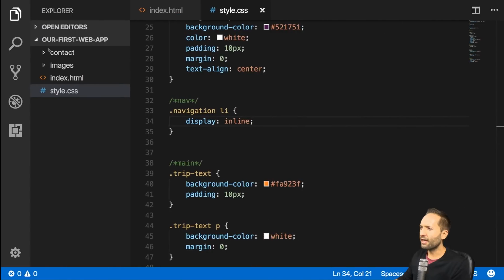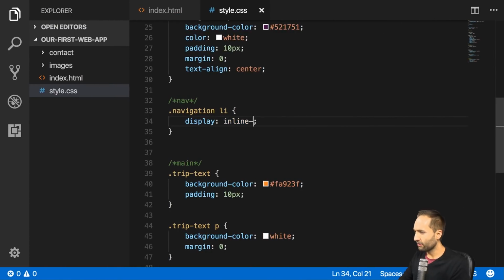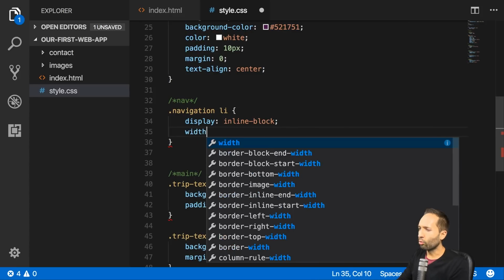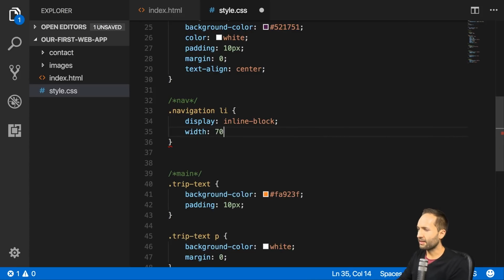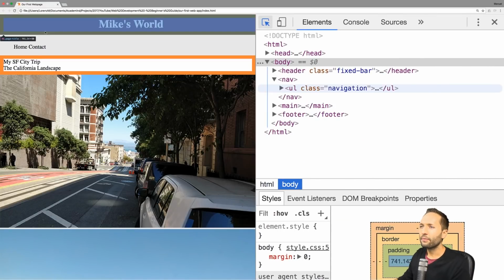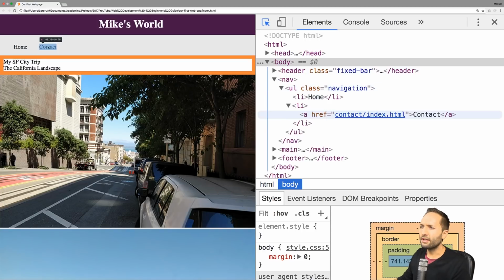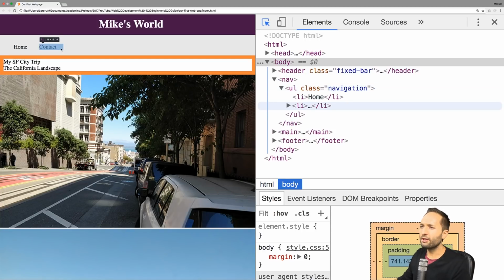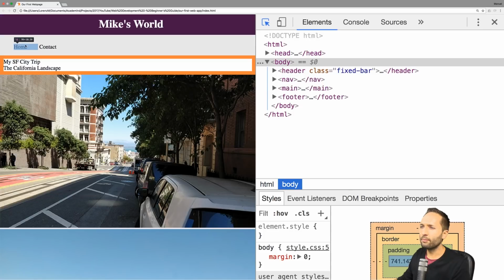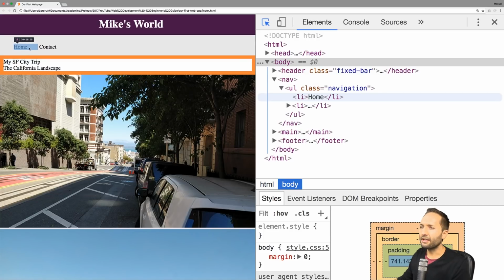So we should change that and maybe change inline to inline block, like that, and also apply a width of maybe, let's say, 70 pixels. Let's save that. Let's go back. And if we reload that, yeah, we can see that now the list right here has a width of 70 pixels, and the second list element also has a width of 70 pixels.